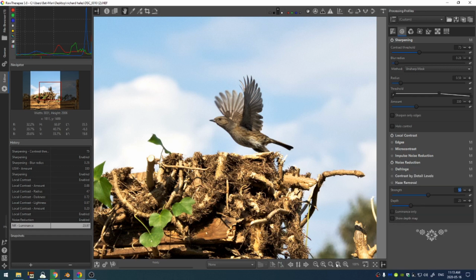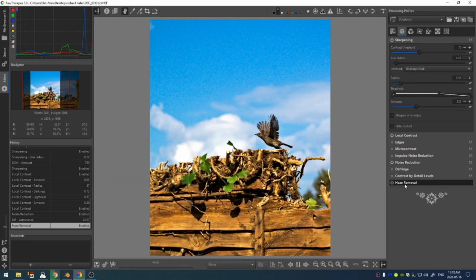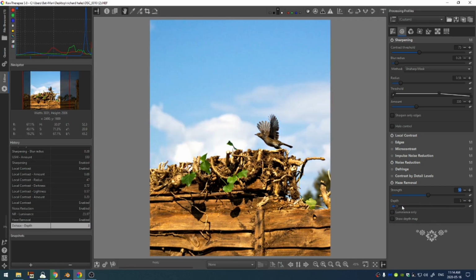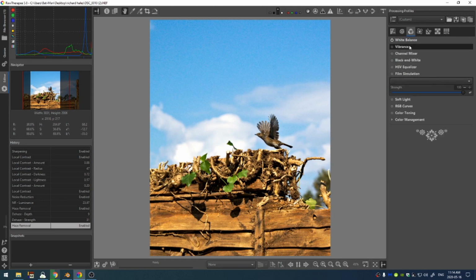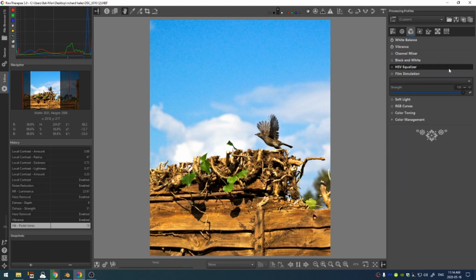Okay. And last but not least, I'm going to zoom out here and add in some haze removal. Just because haze removal does a really good job of bringing out sky colors, but you can see it also darkens the image quite a bit. So let me take the depth back and the strength back. Before and after. Okay. Now let's head into the vibrance and go ahead and increase that a little bit. And I think that's about it.